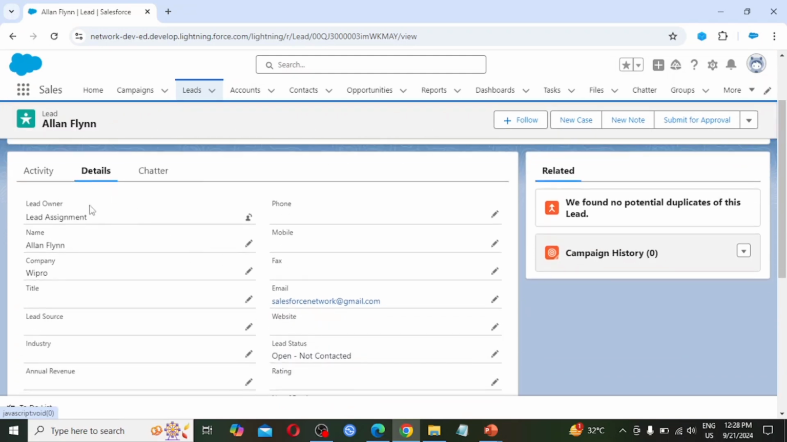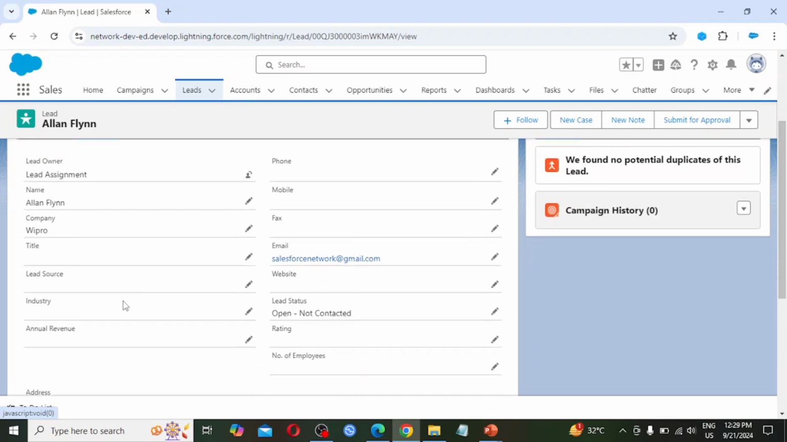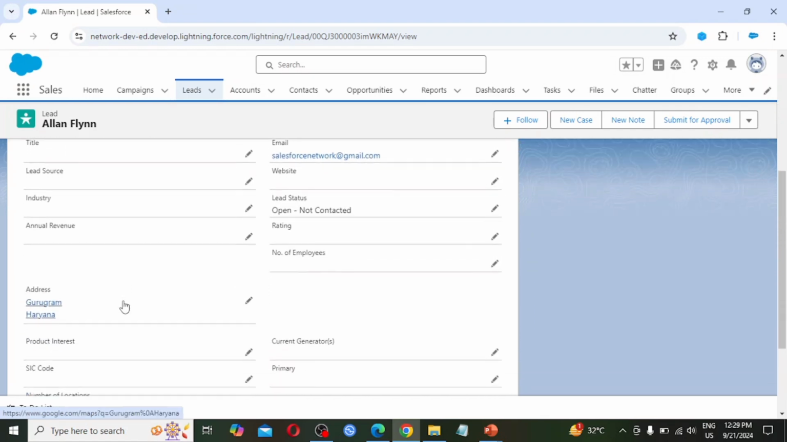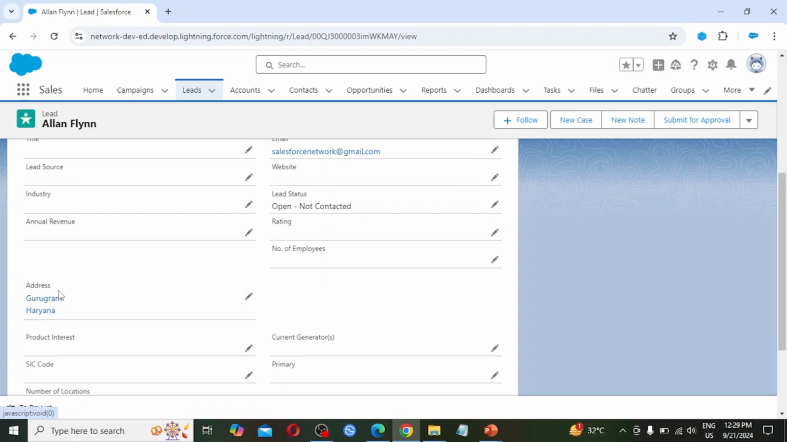If I am seeing the detailed information of this lead, that is the lead owner and lead assignment, here one name is not coming, as I had created a queue and in that queue there are so many users. So as per the criteria they are getting assigned the lead. The name is Alan Flynn, company Wipro. What information we had provided from there, we are seeing here.